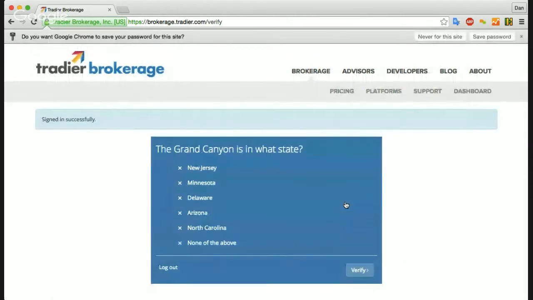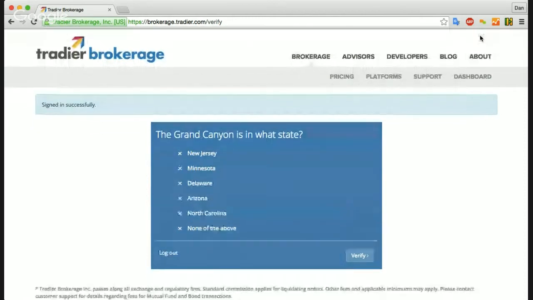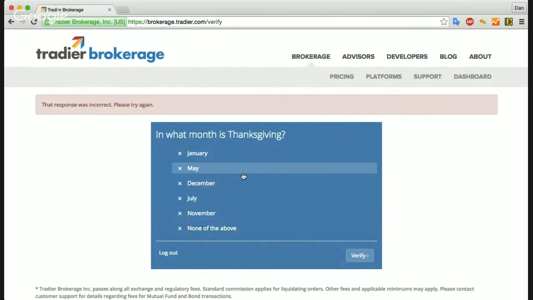So this is where I always fail. When you want to connect your account, you have to put in your Tradier username and password, and then it's going to ask you a couple of questions to make sure that you're a human being. I always get these wrong, so we're going to find out, because I can't personally remember if it's in Arizona or if it's in New Mexico. I'm going to say it's in New Mexico, but I might not be a human being. We'll find out. Nope, wrong response.